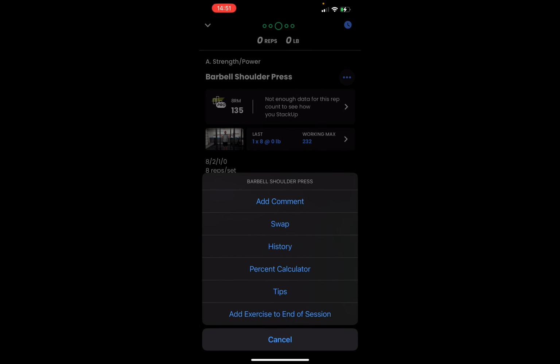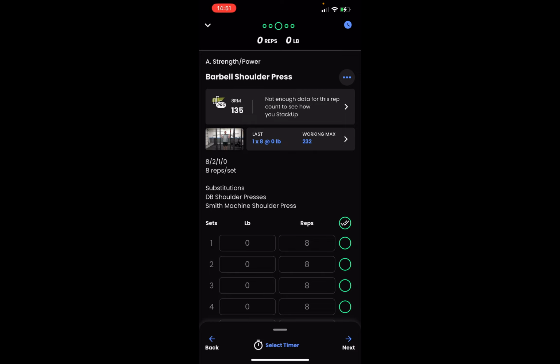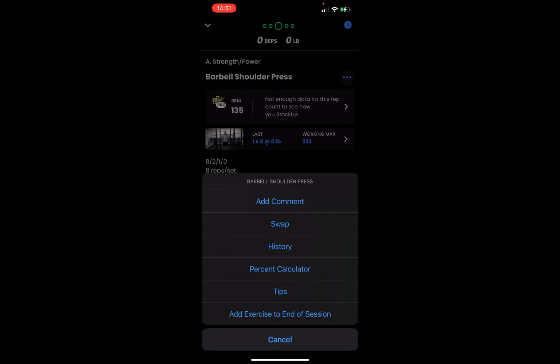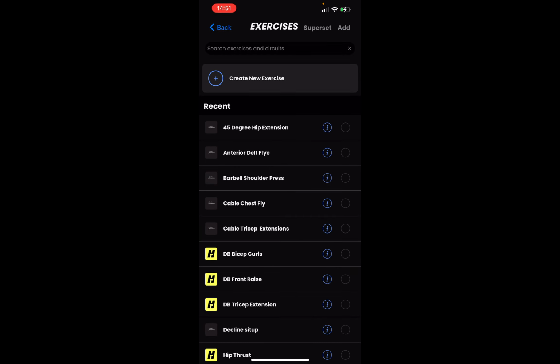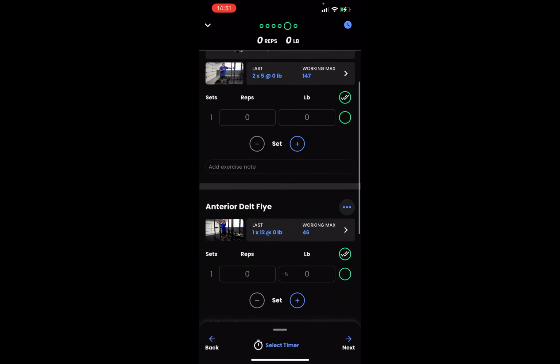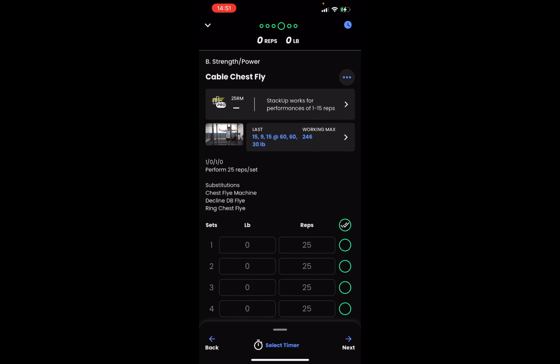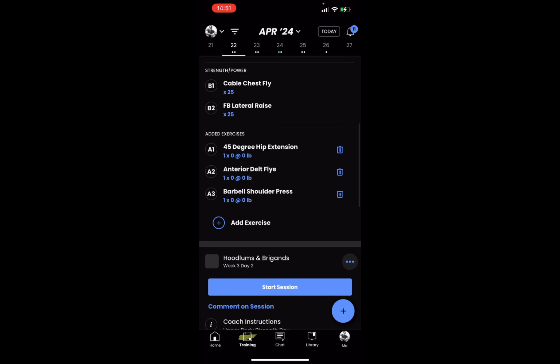The last thing on this menu: if you go back to this page here, back to the three dot menu, you can add exercise to the end of the session. So if you want to add more exercises into the session, you can go here and add those. You can choose to superset them. And then it'll add those on to the end of that workout, which you can view here.